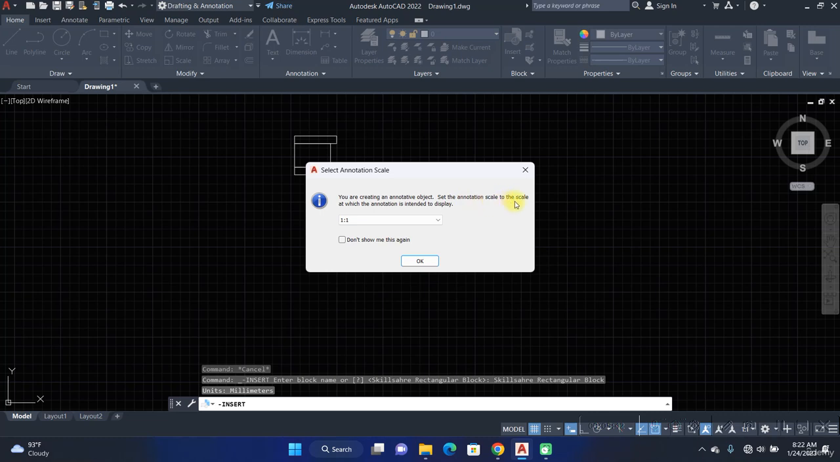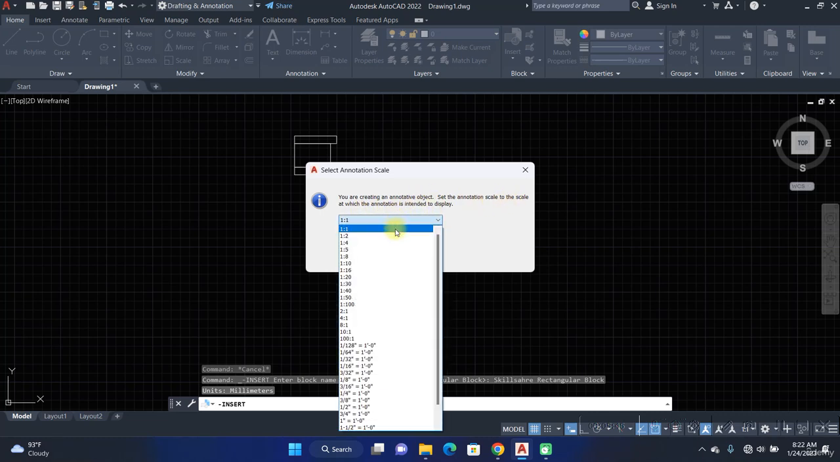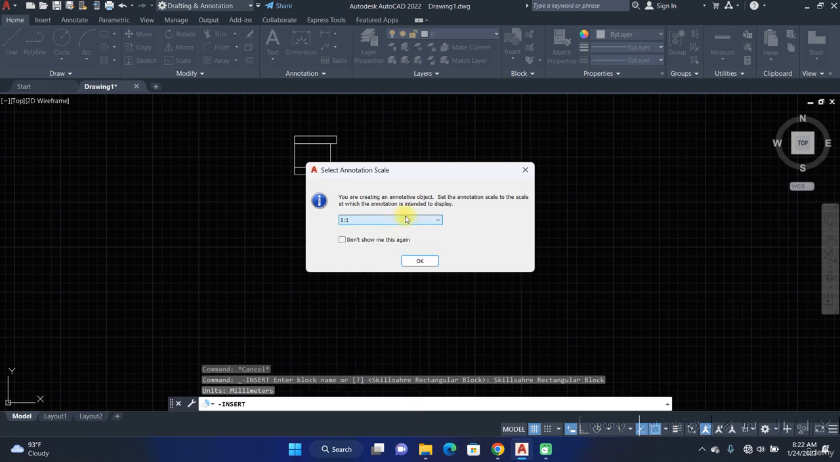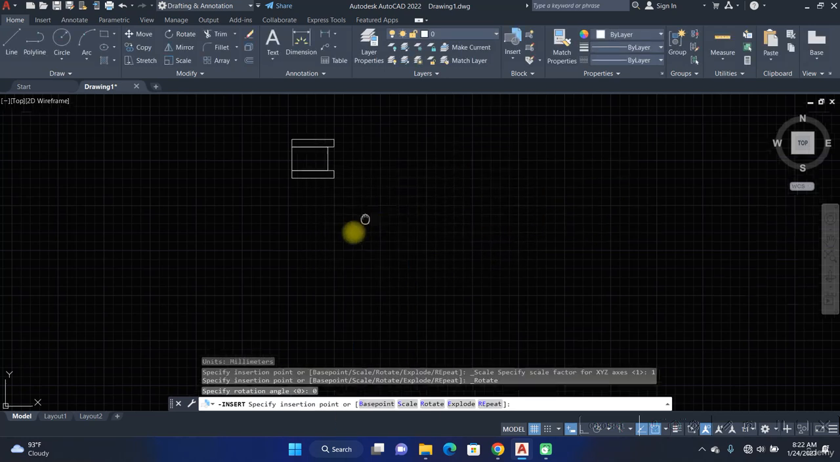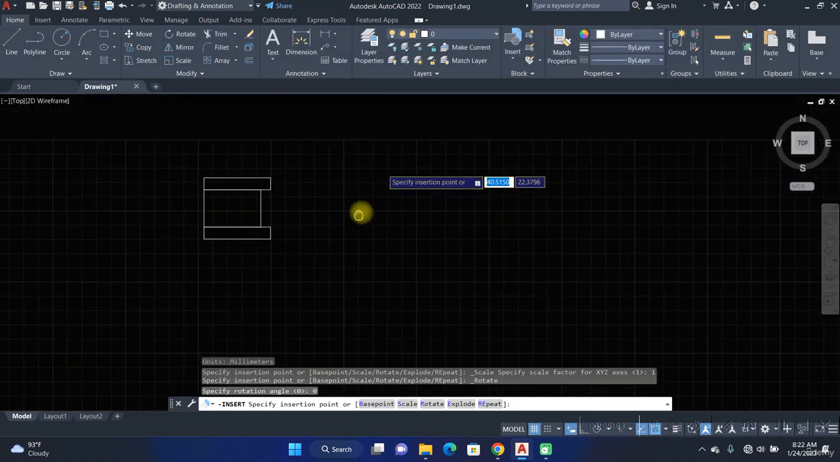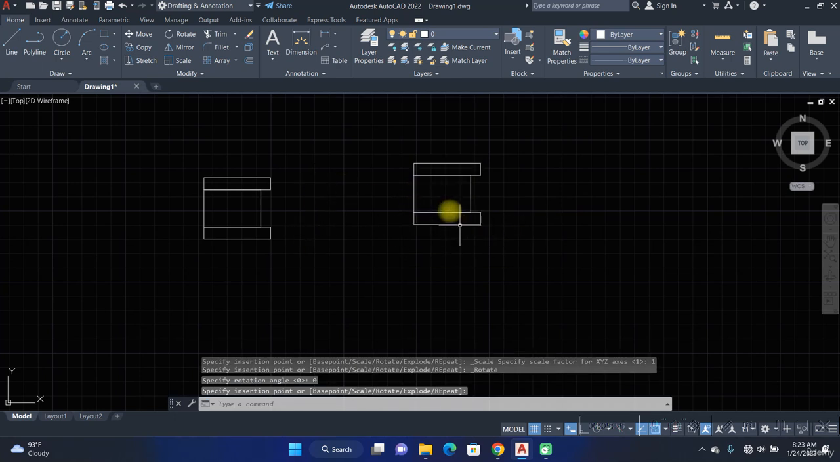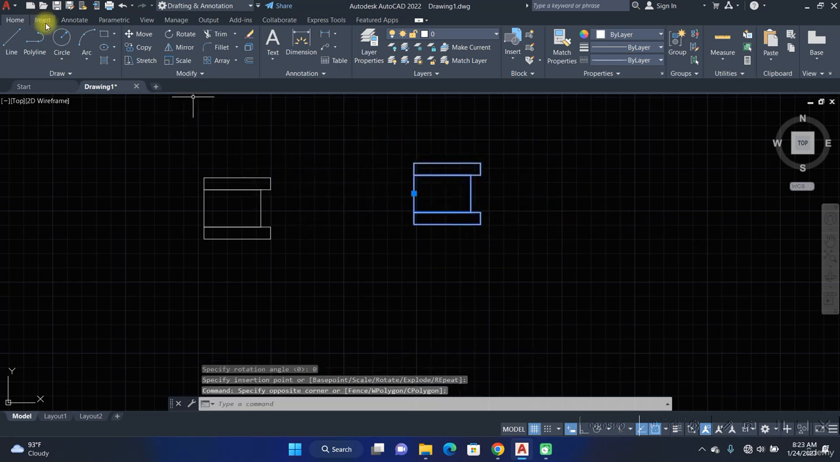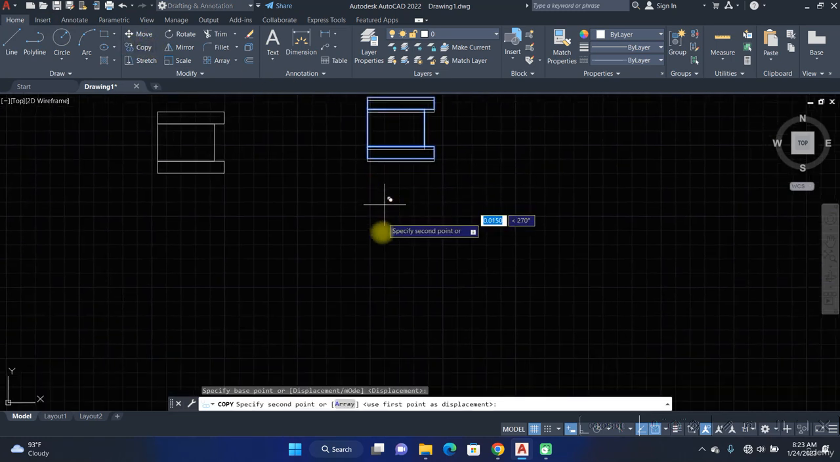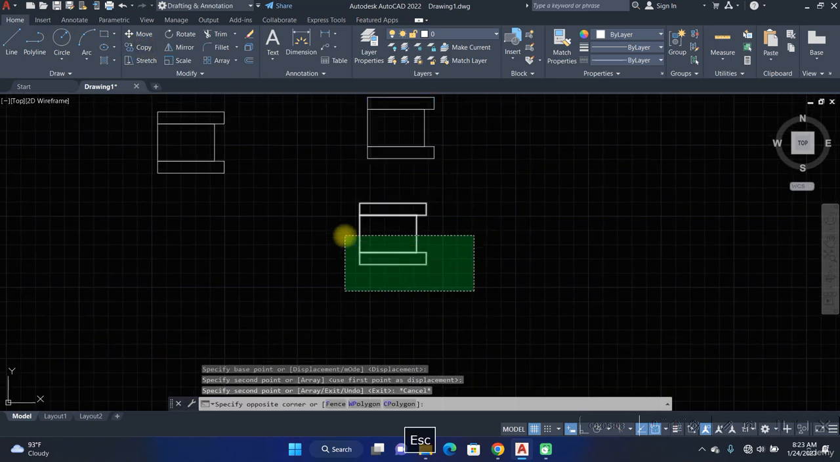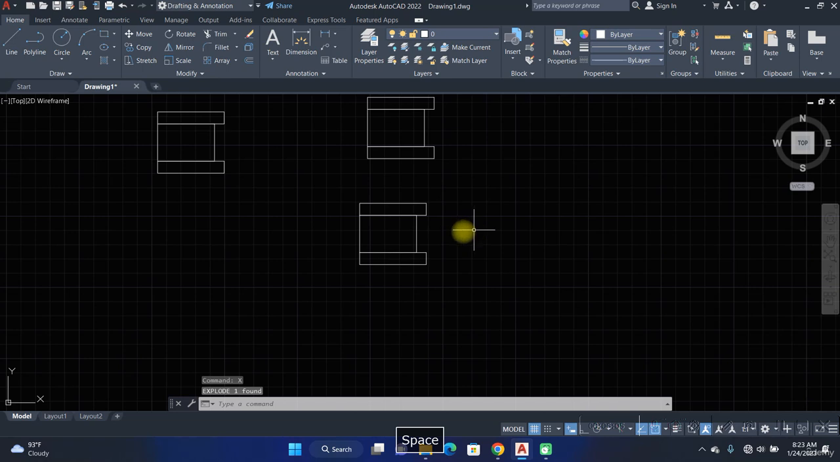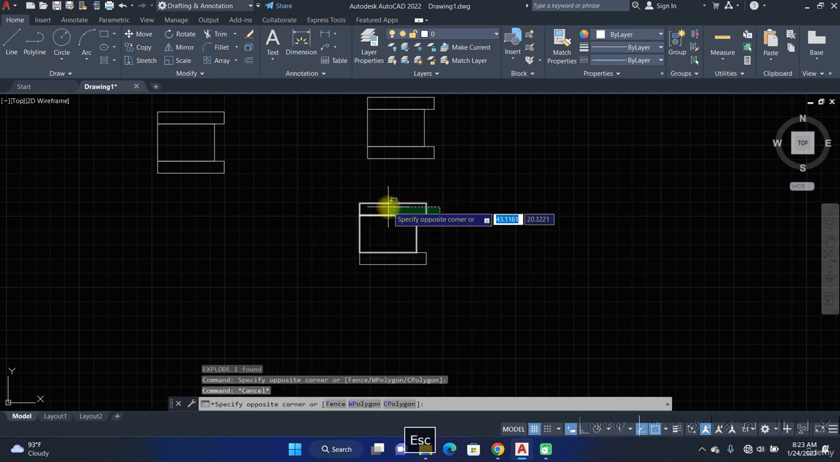Set the annotative scale at which the annotation is intended to display, so you can set your scale, right? But if I can pick that, it should be 1:1, the exact. Now let's quickly look at this. So I'm going to copy this, right? And I want to explode this to make it normal. I want to take it away from block.